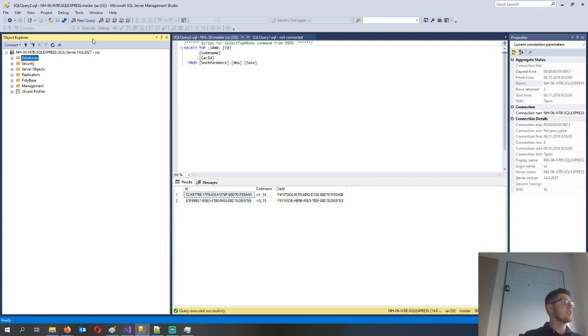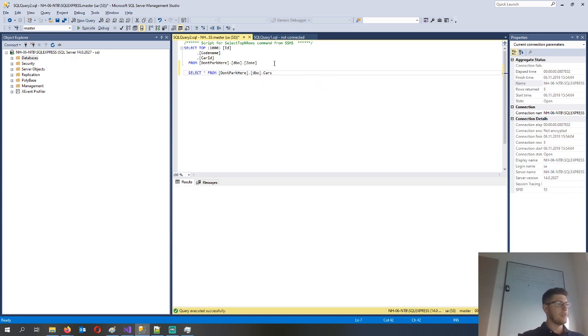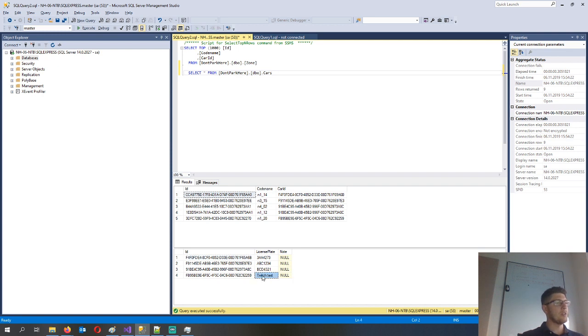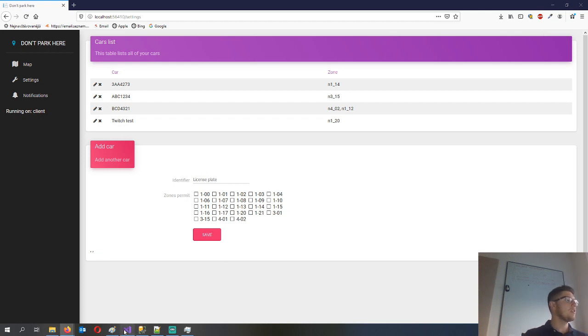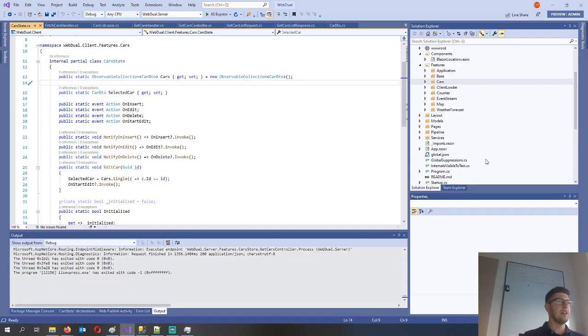In the management studio here. So when I execute this query, you see that the car, this is actually zone. Let me put here another query. Cars. Okay, so you see in cars, I now have here the Twitch test, which is also via ID connected with the respective zone. And this was FB95, which is this one. That's the 120 zone. So this works well. Now let me show you how that is actually implemented.